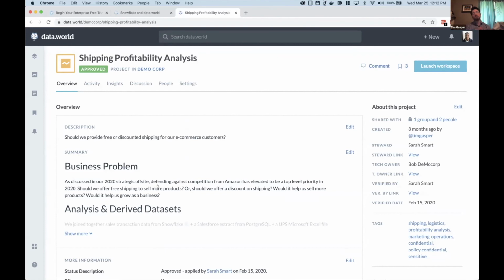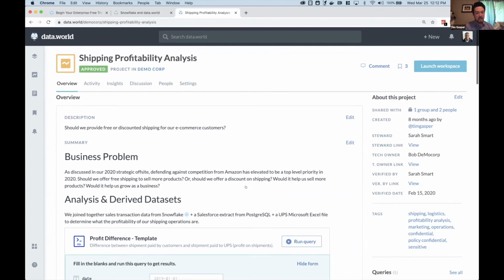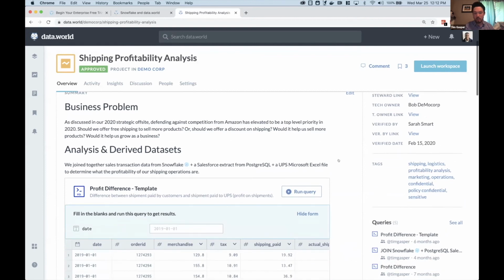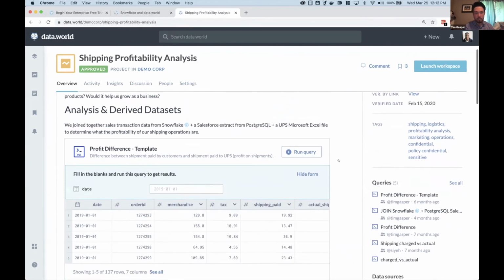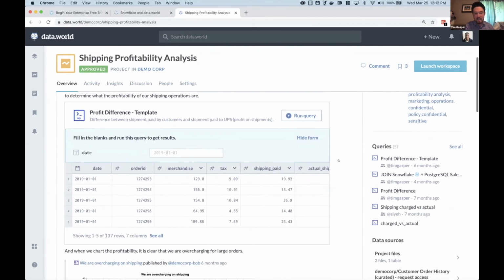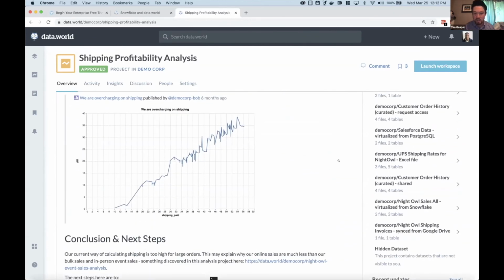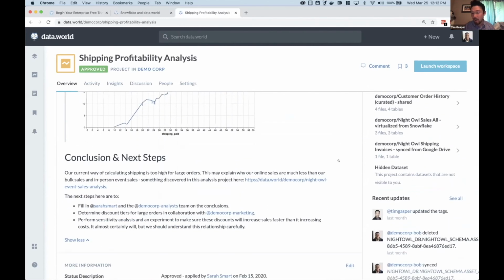And so you can see an example here of a project where Bob has gone and said, hey, this is the business problem that we're trying to solve. We're trying to determine, should we offer free shipping to accelerate our sales through our online platforms? This is the data that I used for my analysis. And here are the different graphics that I created, the different data visualizations that helped me solve this problem. And now here are our next steps.